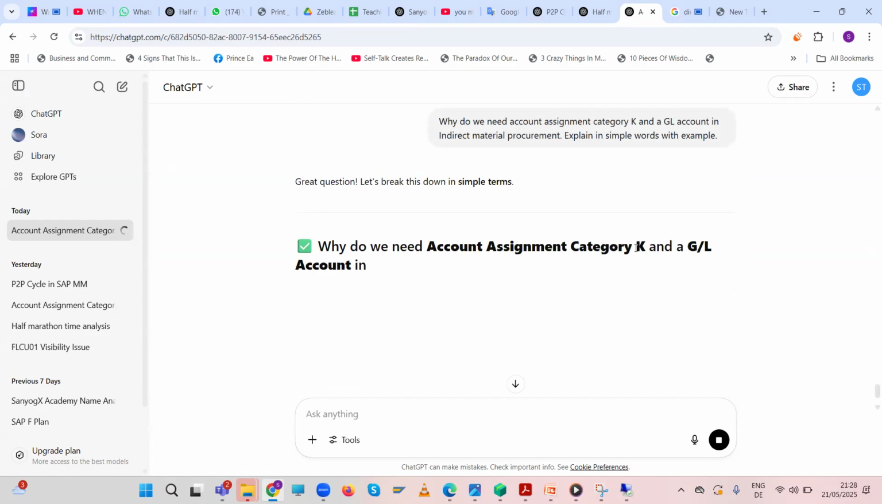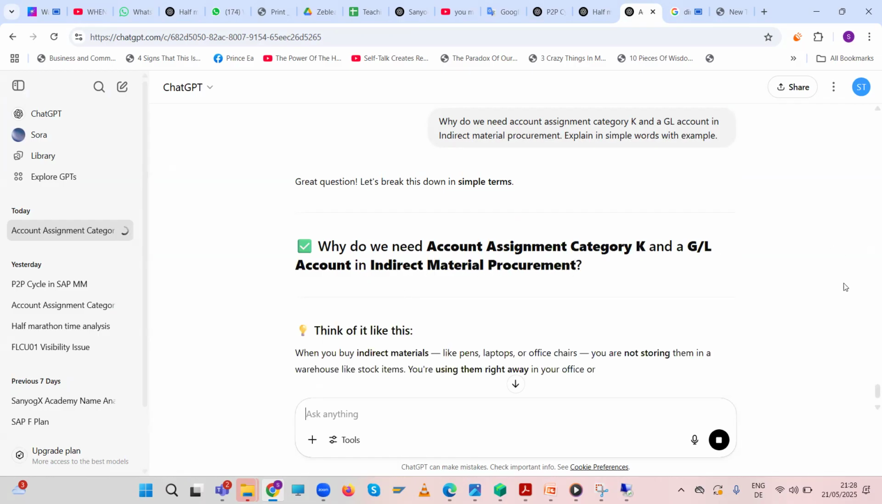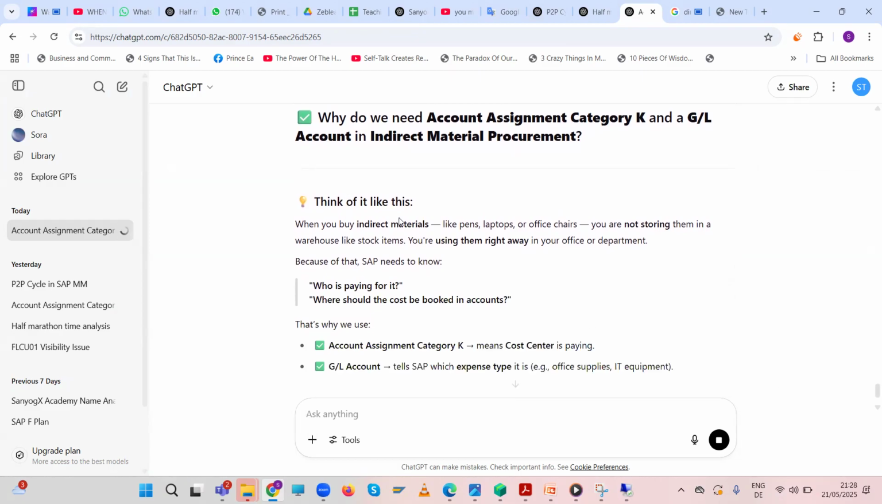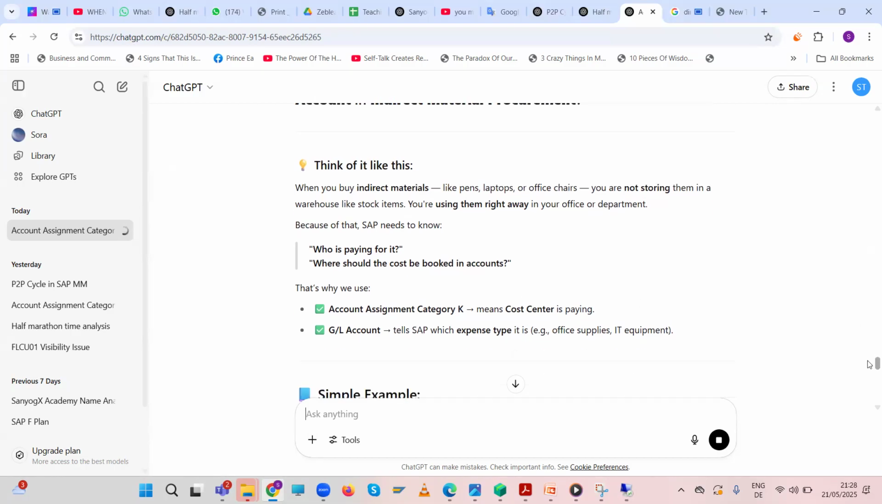Why do we need account assignment category K and GL account in indirect material procurement? Okay. See, think of it like this. When you buy indirect materials like pens, laptops, office chairs, you are not storing them in a warehouse like stock items. You are using them right away in your office, in your department. Because of that, SAP needs to know who is paying for it. Where should the cost be booked in accounts? That is why we use account assignment category K, which means a cost center is paying. The GL account tells SAP which expense type it is, office supplies or IT equipment. Satish, clear?